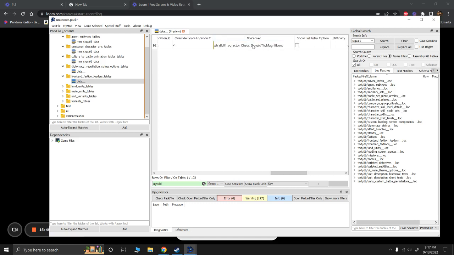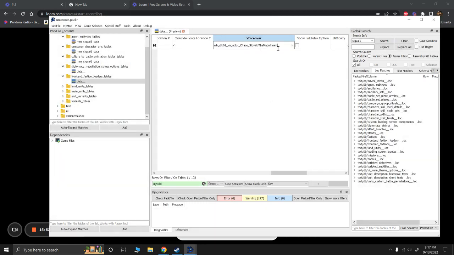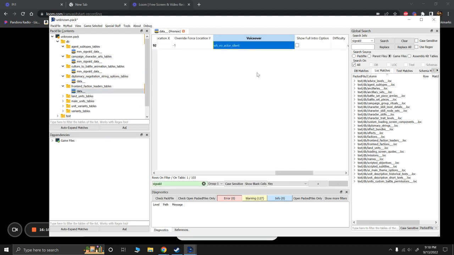The other thing is the voiceover. There's only certain voiceovers that are going to be available. But what I usually do is, if you put in a voiceover that doesn't work, it will just be silent. So I'll go to my agent subtypes and take the voiceover that I'm using, and it's silent, so it doesn't matter. Realistically speaking, it won't work, and that's also okay. So when you select it, they don't say their name, like Sigvald in some manly voice. So that's a big thing.